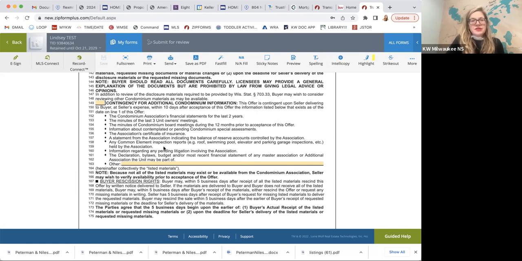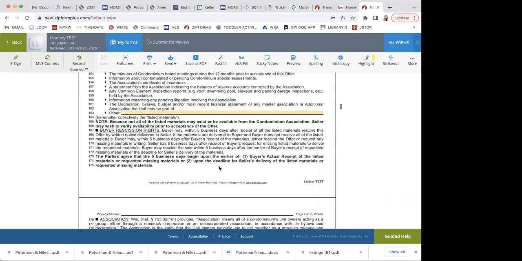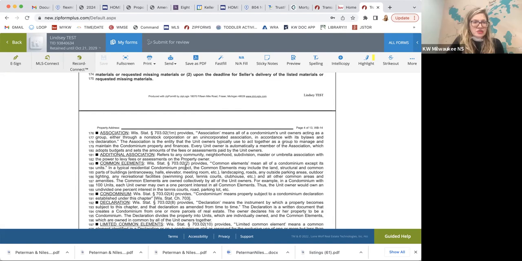Another thing too is if this gets accepted and then you discover that, again, the minutes of the last 3 unit owners meetings are not available, then I would amend the offer to remove that line. It gets detailed. Working with condos, there's just a little bit extra work with condos.